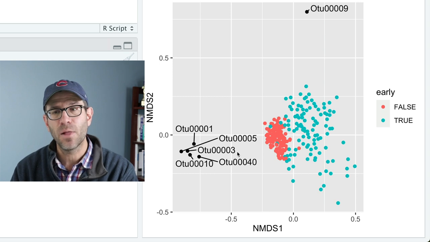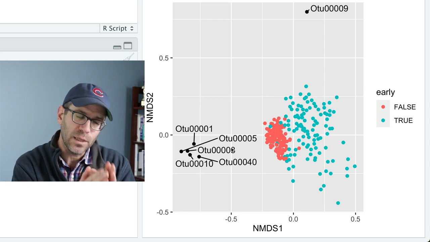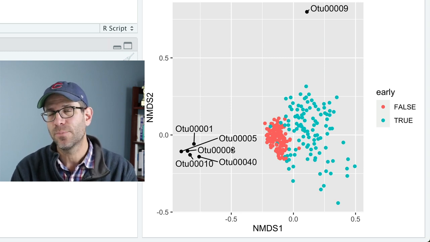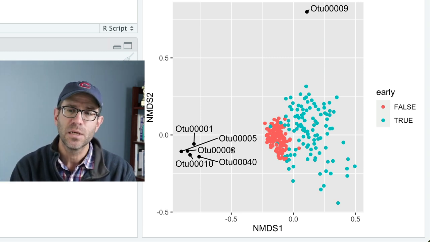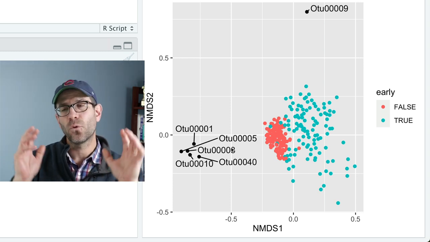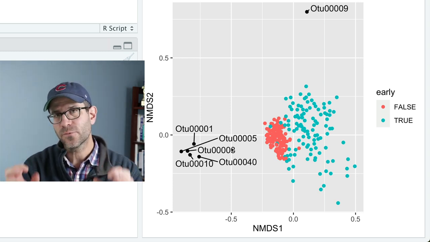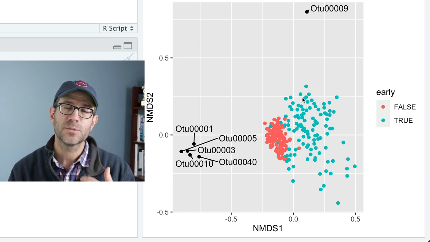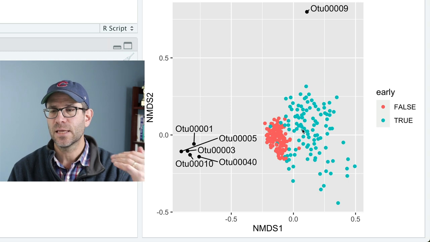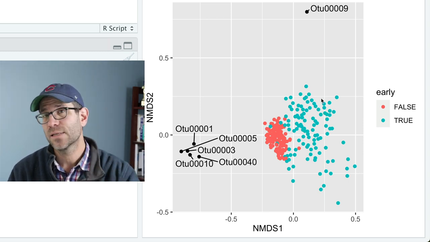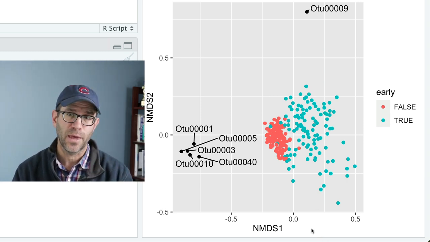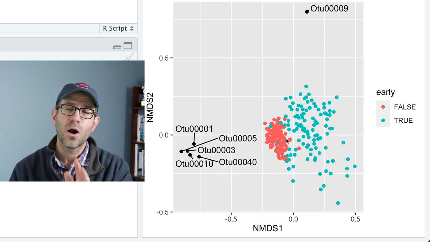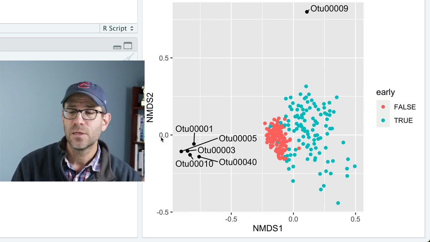So again, this is a biplot, which shows how the abundance of each OTU correlates with the position of each sample on the X and Y axis of the ordination. This is a really handy tool for understanding what are some of the drivers of the differences we see in the communities. Again, OTU9, we would expect to have a higher relative abundance in samples above zero on the Y axis and lower relative abundance below the axis.